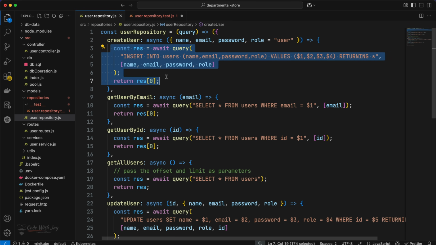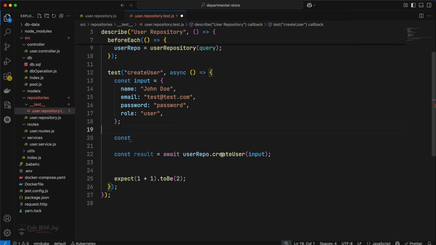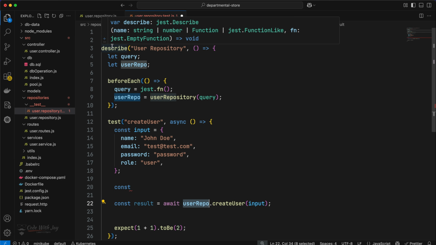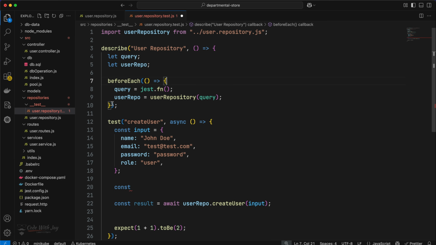Then this expectation, or this particular DB query, is going to be executed, and it is going to return this value. But as of now, if we call this function, this input is perfectly fine. And this create user, right? This user repository, you can see we have already declared in the global scope inside this describe function. And this is assigning the user repository by using this mock query function. This is just a function, right?